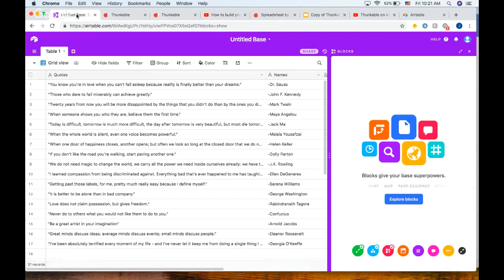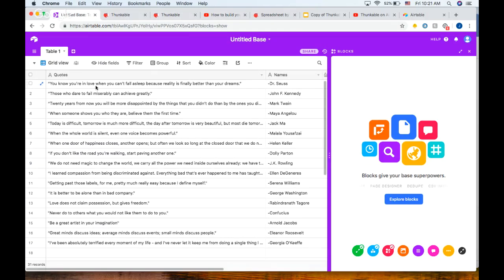This is the Airtable spreadsheet that I've created. These are a bunch of quotes that I think are pretty cool. We got Dr. Seuss, we got Maya Angelou, we got Jack Ma, we got Malala, we've got Serena Williams. You've got all of these awesome quotes from people. And what we're going to do is call these quotes to appear, based on the number.